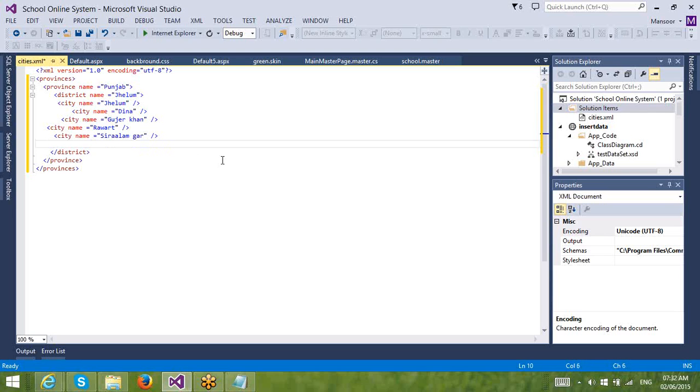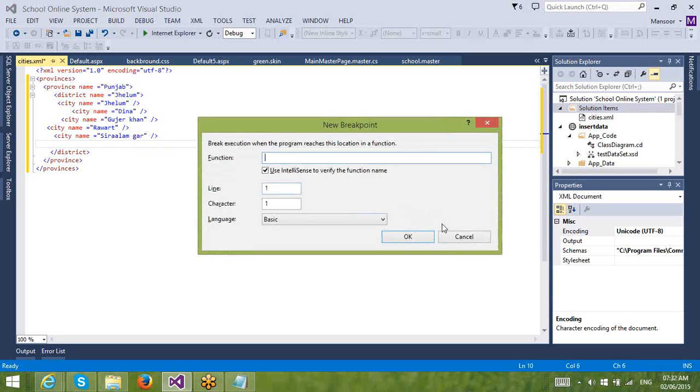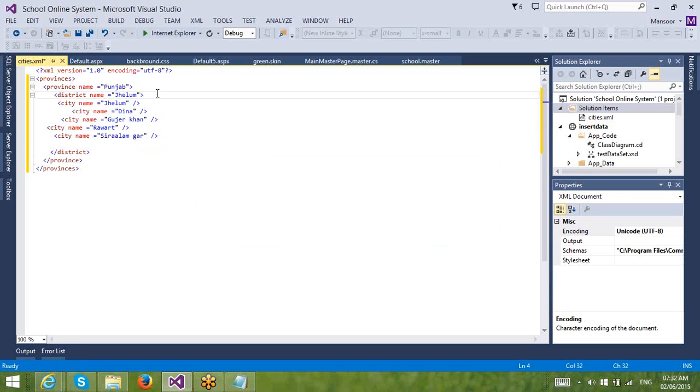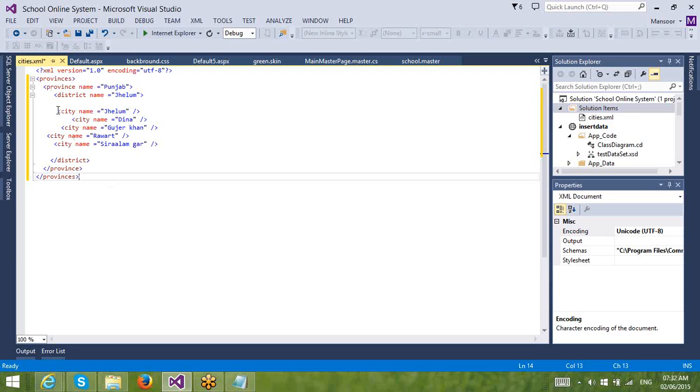No, not there. It's next after that. That district is getting closed. Which district? Jhelum is getting closed here. After Jhelum, you have to put now. No, not there. See how the hierarchy is. Just delete that. Now what is happening? This district Jhelum is getting ended. There is a closing time for the district.